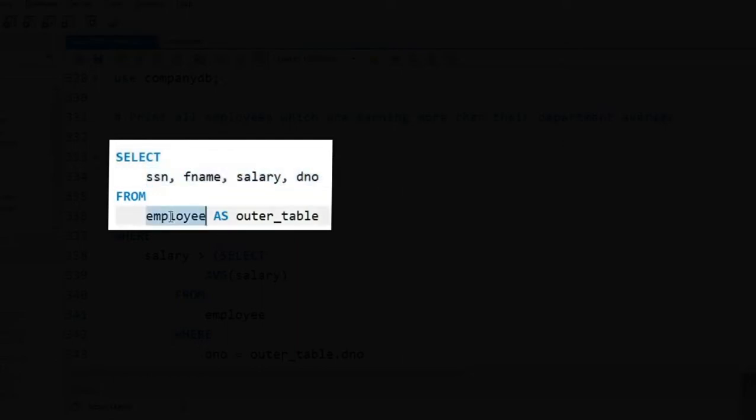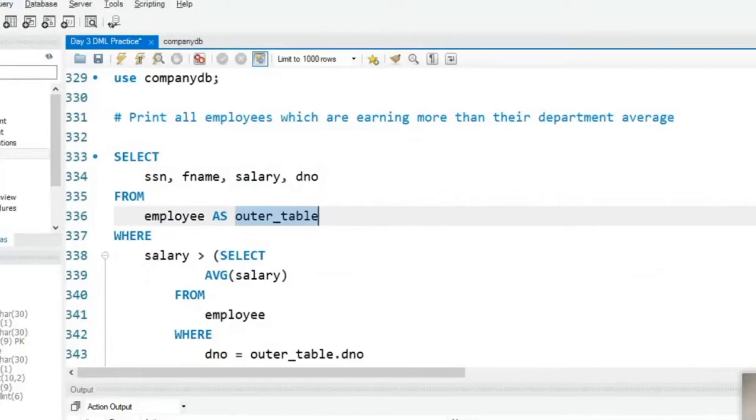I'm doing this selection from my employee table because I want to filter out details from the employee table only: my employee ID, name, salary, and department number. I'm giving the employee table an alias called outer table. This alias is not mandatory in general, but it is required here because we are going to use it in the nested query later on. So it's not always mandatory to give an alias to the outer query, but here we need an alias because we will use it somewhere inside.